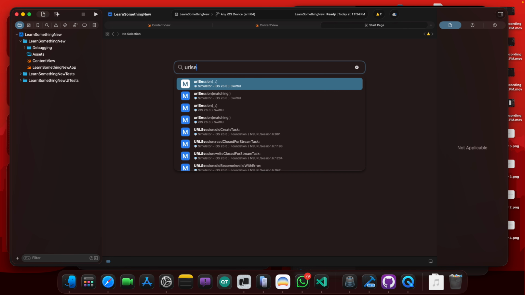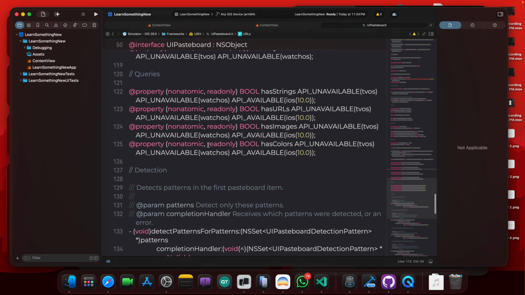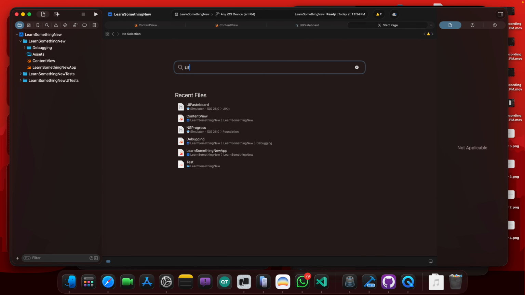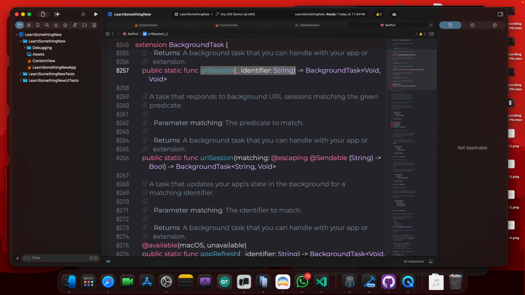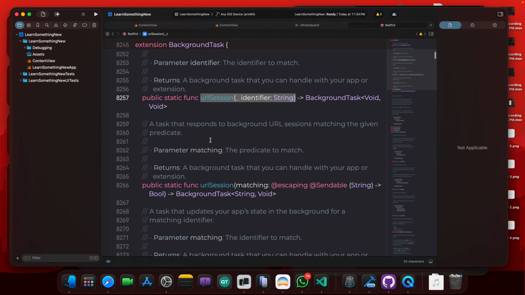Suppose I want something related to URLs, so I can just see all the documentation here. I just want to see about URLSession, so I can just see what all things are there in URLSession. So it's all just one click away, making navigation significantly faster and more efficient.